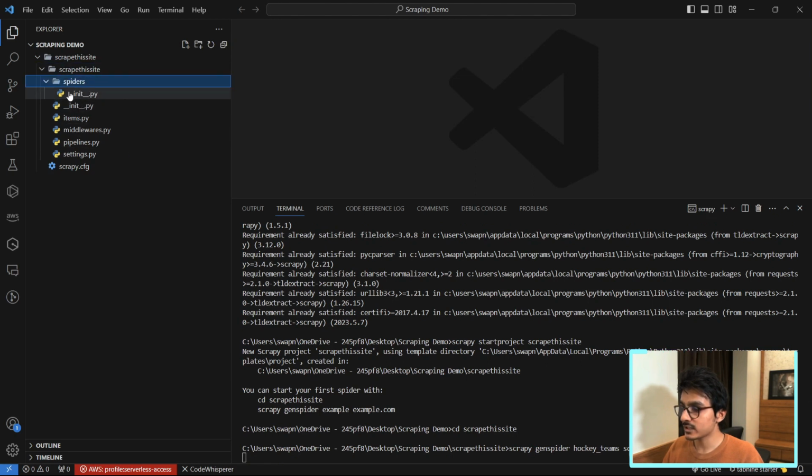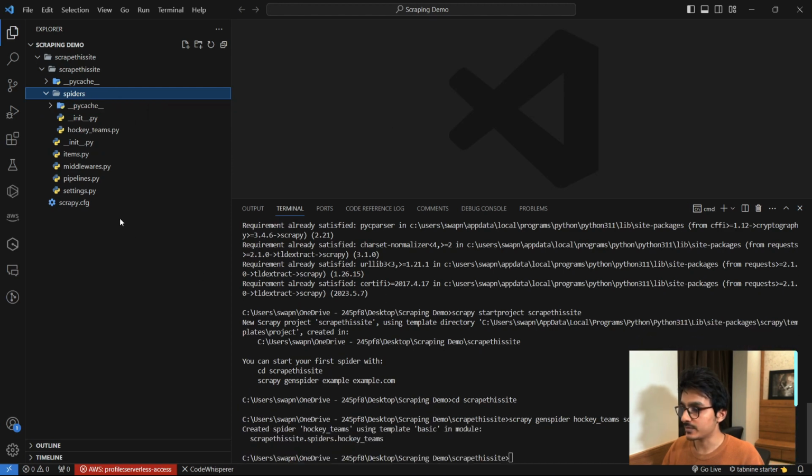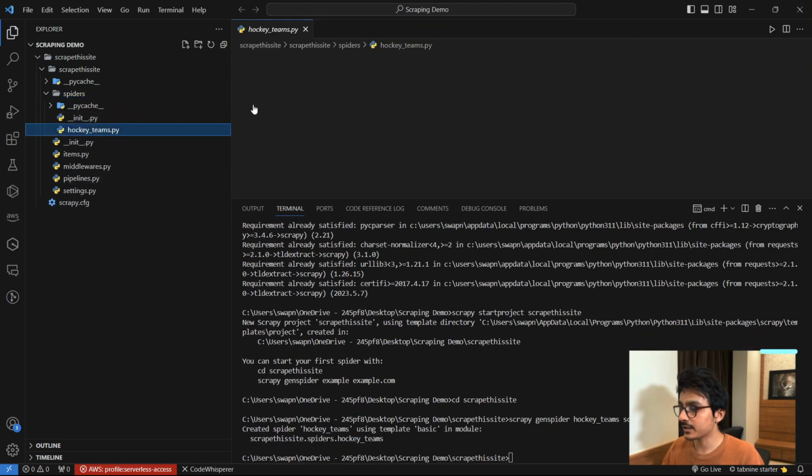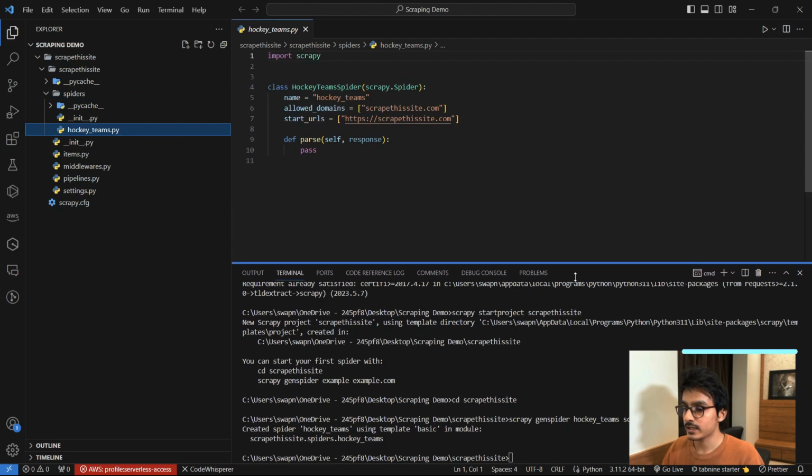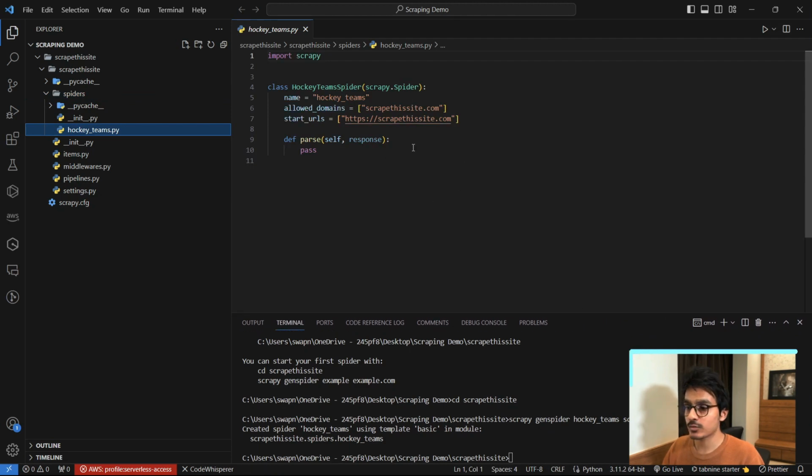This will create a spider file in this spiders folder. So let's wait for some time, and it will be named hockeyteams. As you can see, it has created the hockeyteams spider file, and this is where we'll be writing our main program to extract the data. And it has already filled up a template where the allowed domains is this and the start URLs is this.